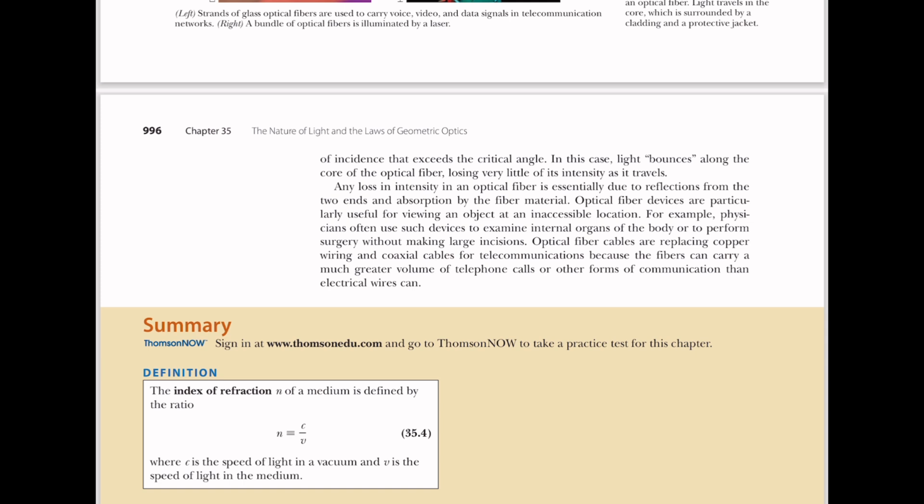Optical fiber devices are particularly useful for viewing an object at an inaccessible location. For example, physicians often use such devices to examine internal organs of the body or to perform surgery without making large incisions. Optical fiber cables are replacing copper wiring and coaxial cables for telecommunications because the fibers can carry a much greater volume of telephone calls or other forms of communication than electrical wires can.